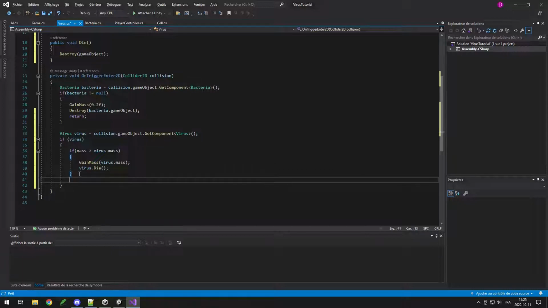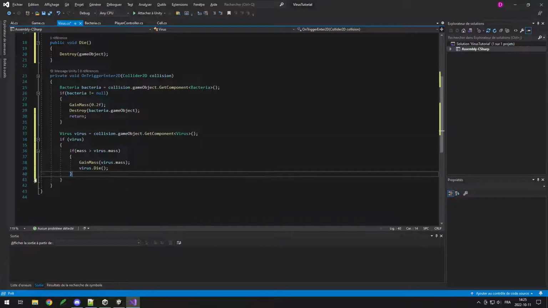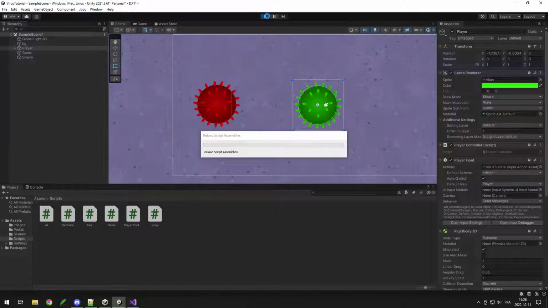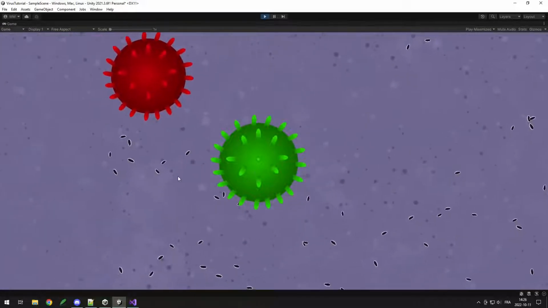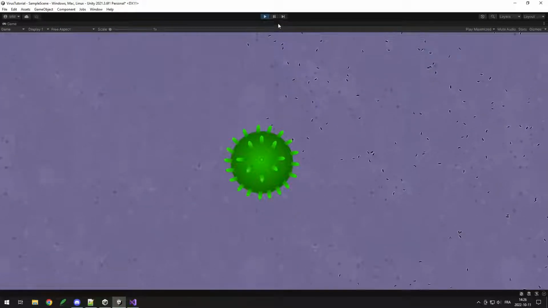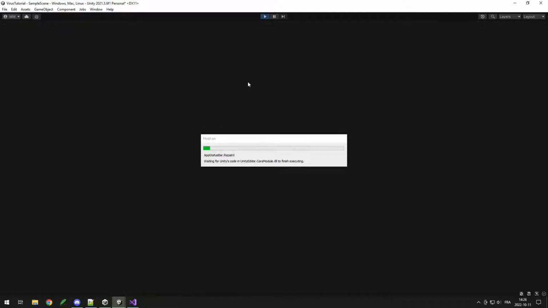And here you might think to do something like else, make the other virus eat us, but we actually don't need to, because when we overlap another virus, the onTrigger enter 2D will be called on this script and on the other virus's script. So if the other one is bigger, this will just skip over, and then on the other one, this will get triggered. So we don't need to do the else. Now if I go in game, I should be able to eat it if my mass is bigger. So if I catch a few bacteria, I can then eat it. But if I just follow behind him and don't eat anything, it should eat me.